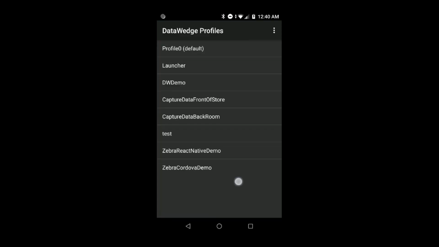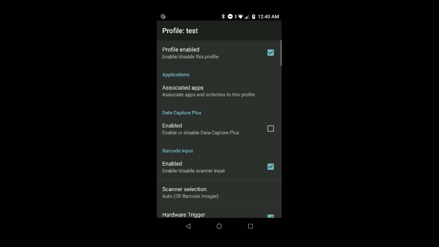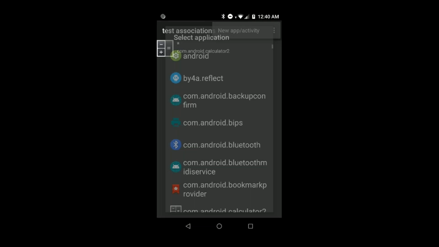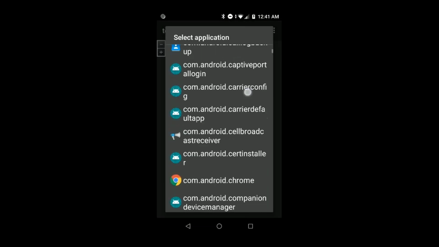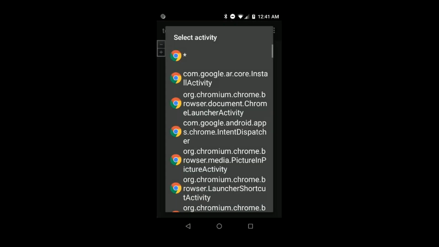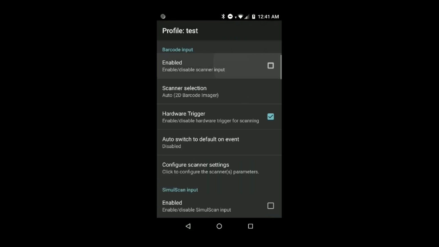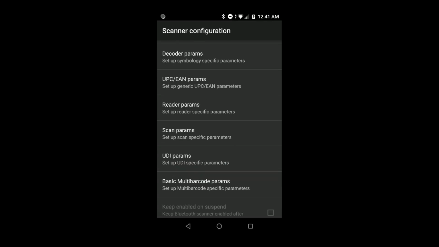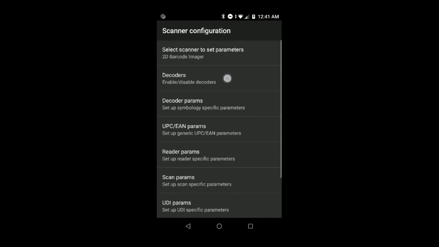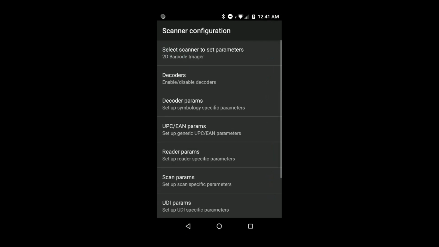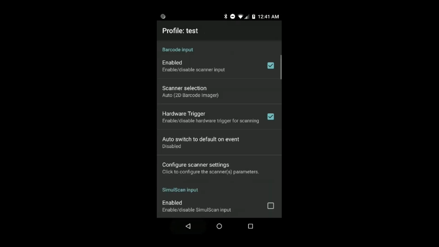So the DataEdge service is running on all of our devices. Those are the profiles available, and each profile is associated with an app and an activity. Currently, this profile is associated with the calculator. I have also associated it with Chrome. I've made sure that the barcode input is enabled so that the scanner is going to be enabled whenever Chrome comes to the foreground, or the calculator, and it's going to recognize Canadian postal barcodes. You see, I just enabled that decoder.